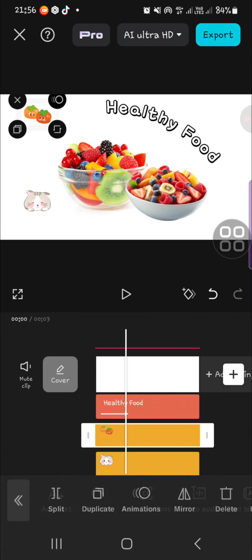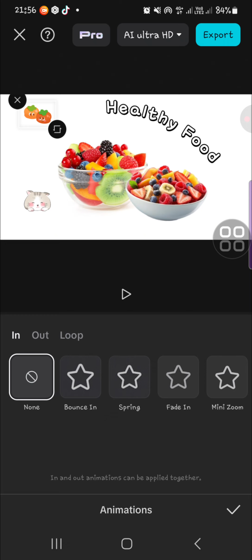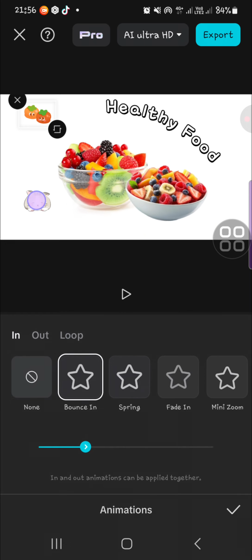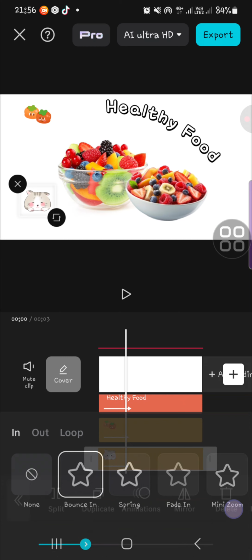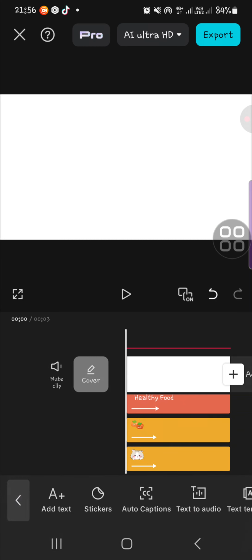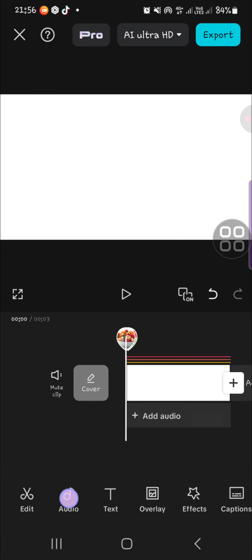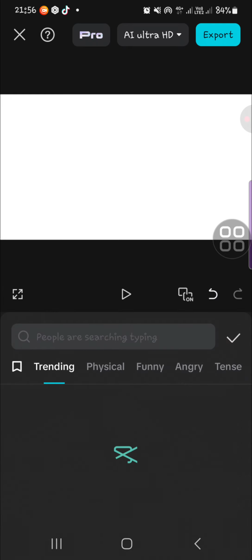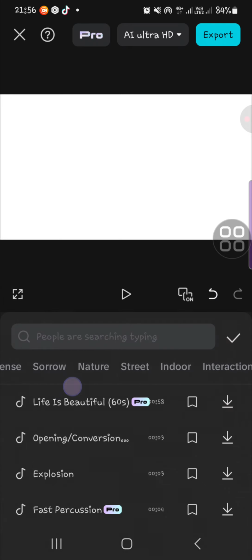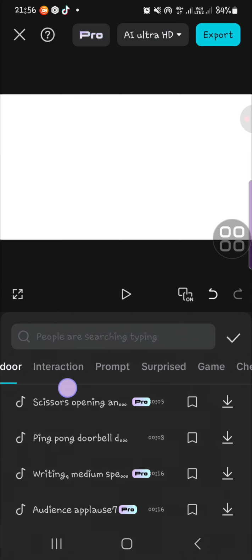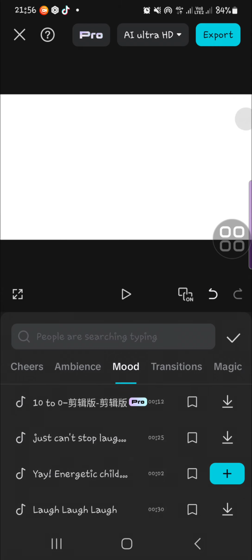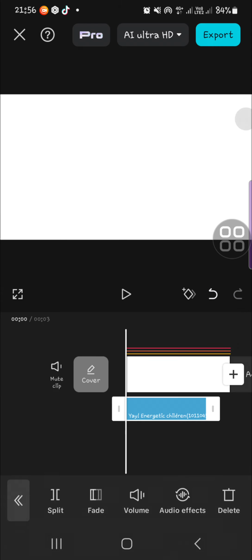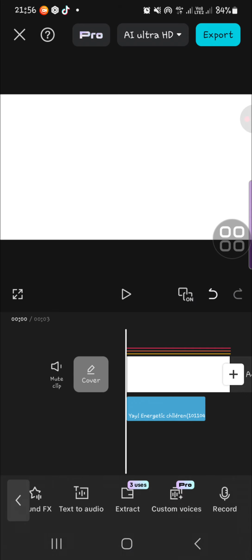Okay, and then for the sticker, I'm going to choose bounce in for this one as well. And then I'm going to add a sound effect. I'm going to go to the audio and select sound effects, and I'm going to choose for example mood, this one. Oops, sorry. Okay, I'm going to add this effect, and this is the final result.